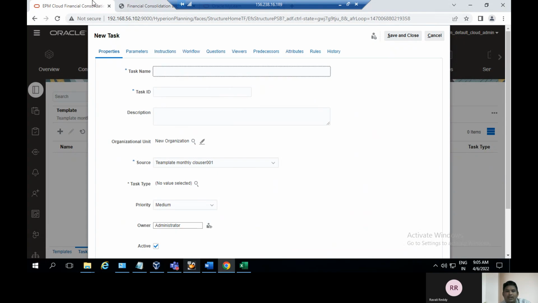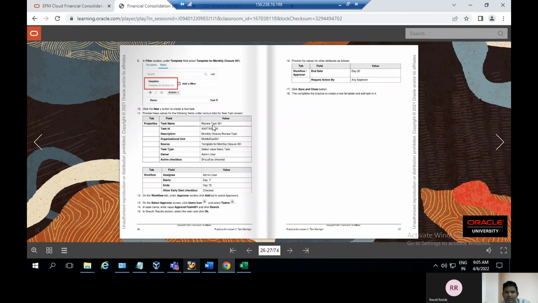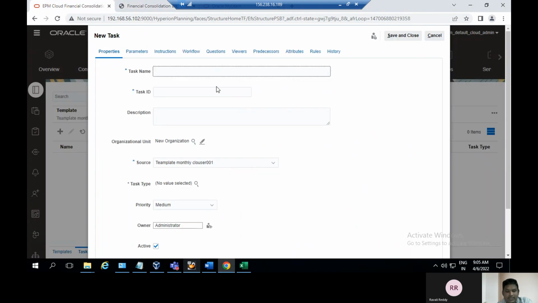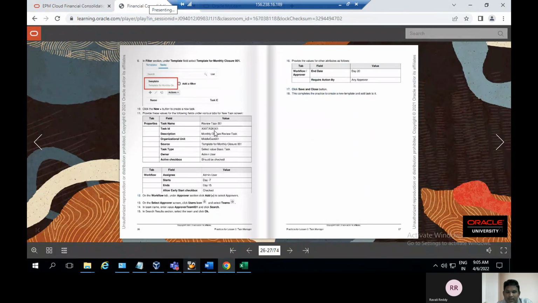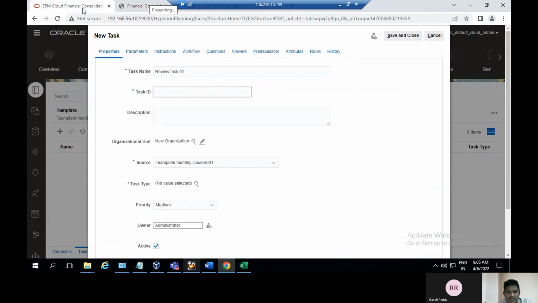Then the task name, you have to provide the task name, is review task 001, and go to the navigation icon, here to review task 01, and then task id. Give the task id as task 001. Okay, I will go to the navigation.